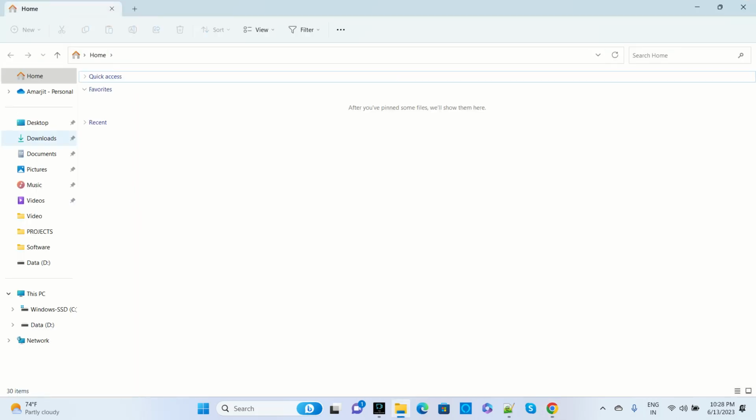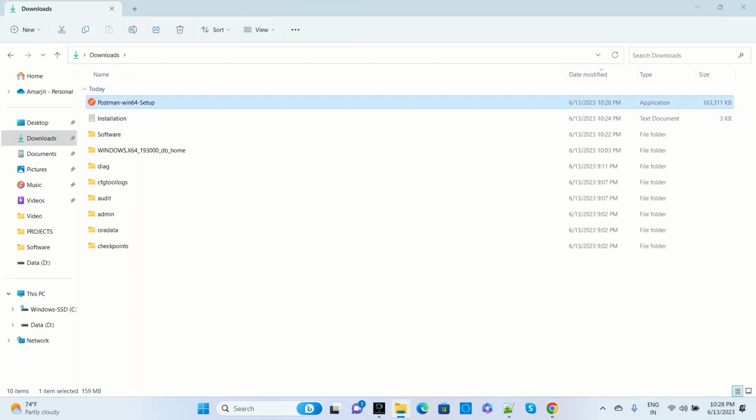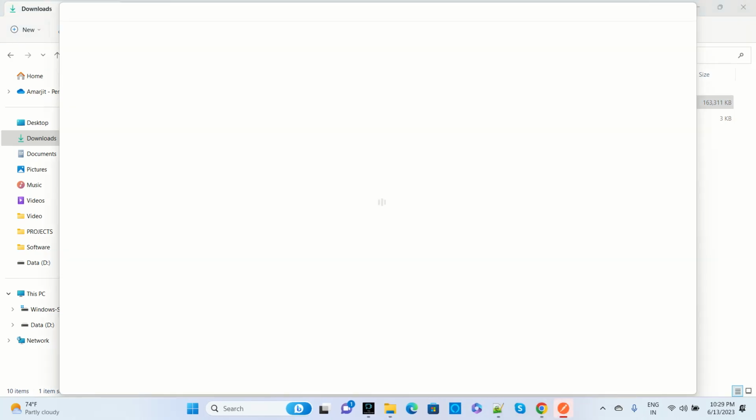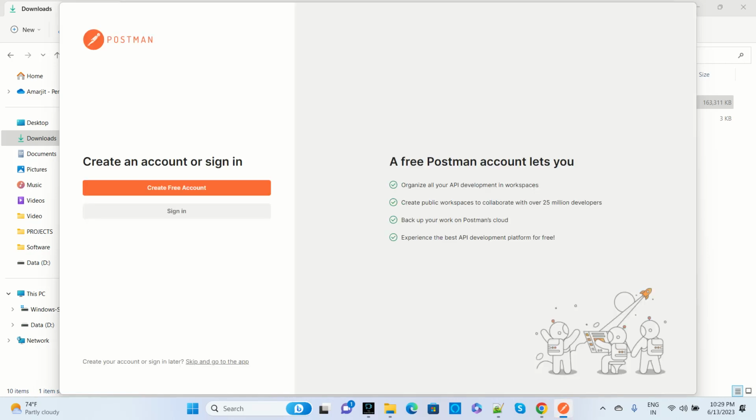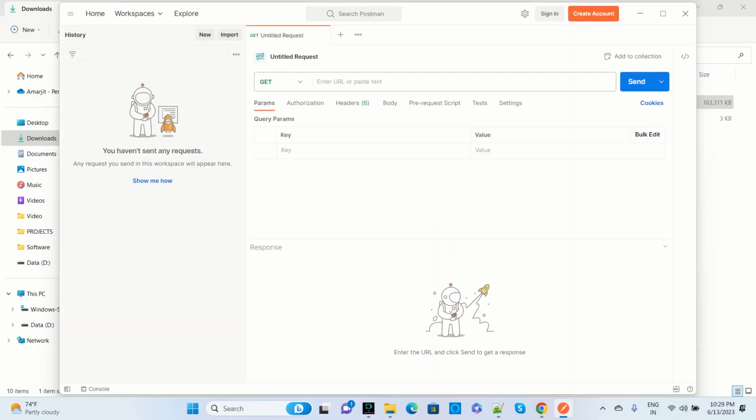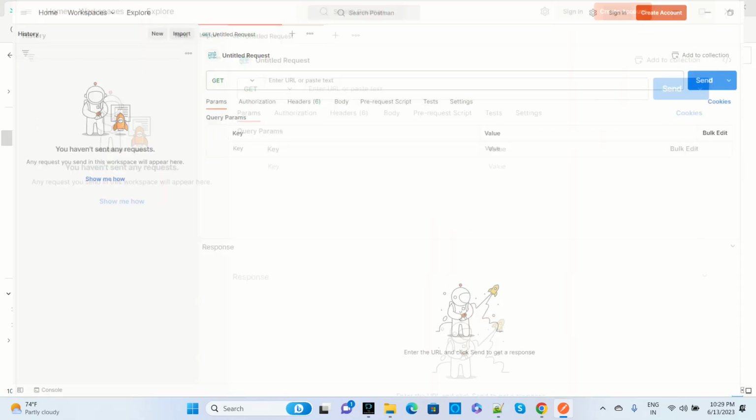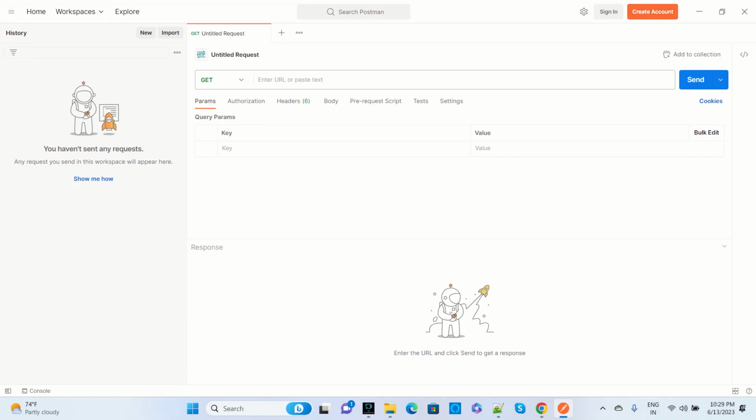Postman is downloaded. Click on the setup application exe file. Once we click, some UI interface will come, and you will see some initialization. It installs directly, and after that it asks to create a free account or sign in. You can also skip and go to the app, where we have multiple operations.